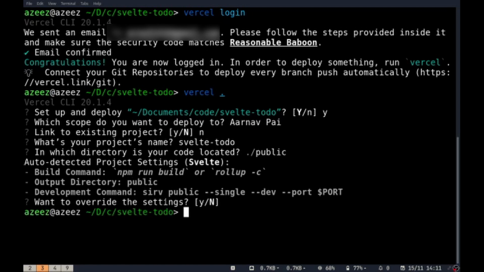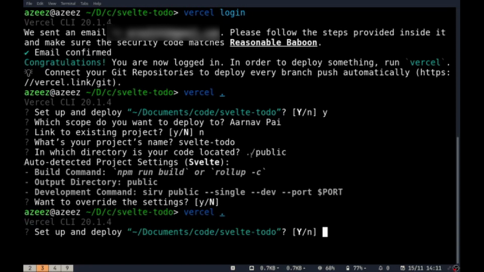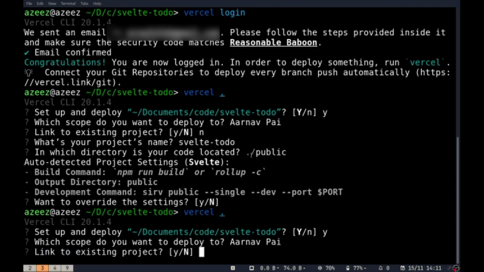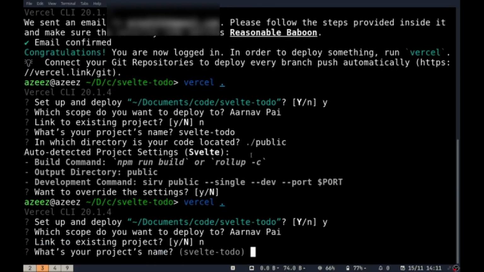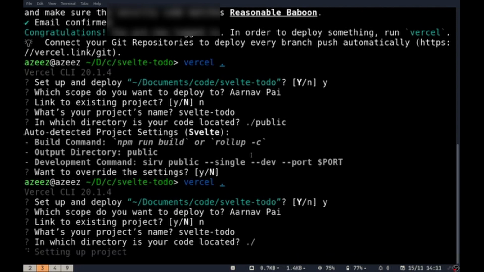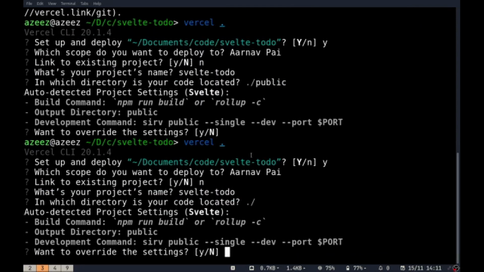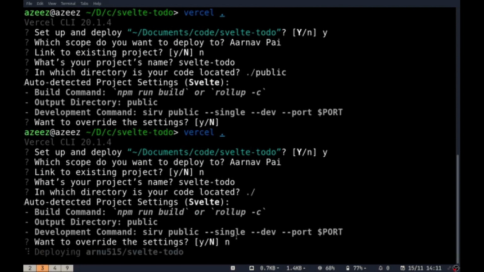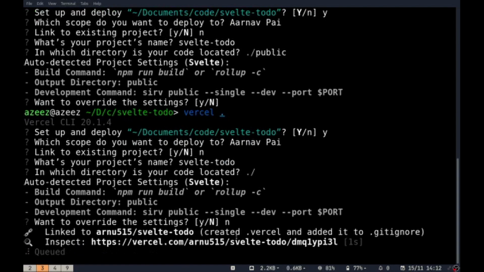Actually, I think I'm supposed to choose this dot slash directory. Actually, I'm very sorry. So let's just do this again. So let's not link to an existing project. My project name will be svelte-todo. My code will be located in dot slash, and there's my build settings. So I don't want to override anything, and it should now deploy it.